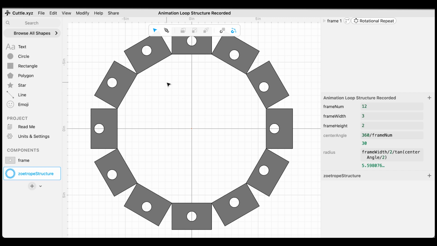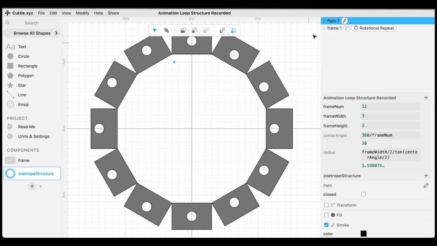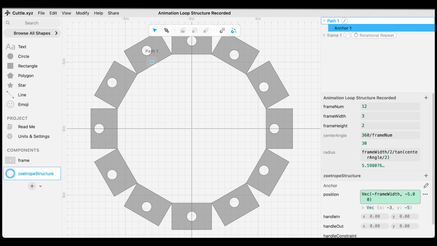I'm going to make this center shape by making a path with a rotational repeat modifier applied to the anchor point. So I will select the pin tool, and then if I click somewhere, now I have an anchor point, and I'm going to click out of this by clicking the select tool here, and now I have a path in this upper right, and if I do the drop down, I can manipulate this anchor. So for the anchor, I want to change the position of this to be negative frame width divided by 2, and I want the height to be negative radius. And that puts us in the lower left corner of our frame 1.